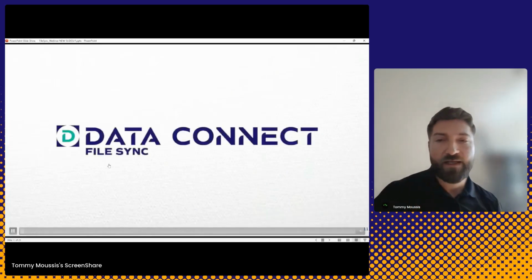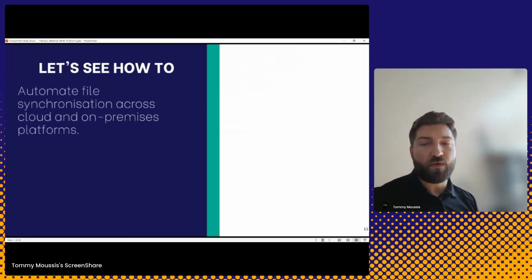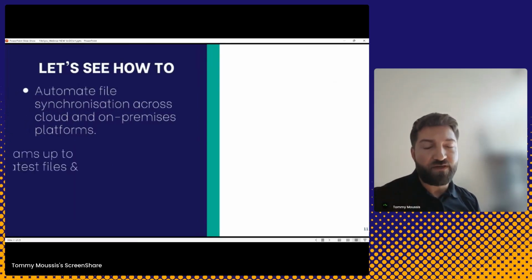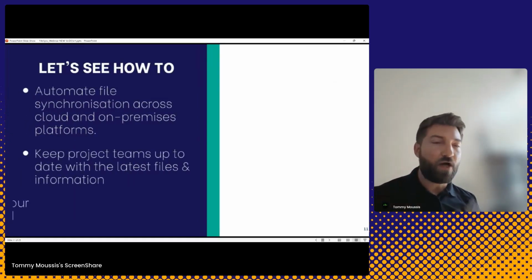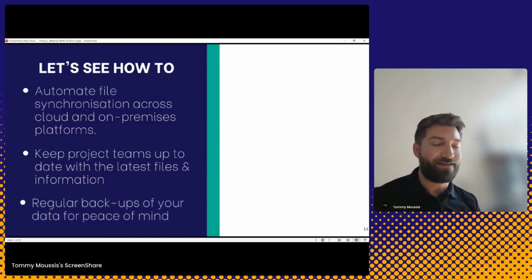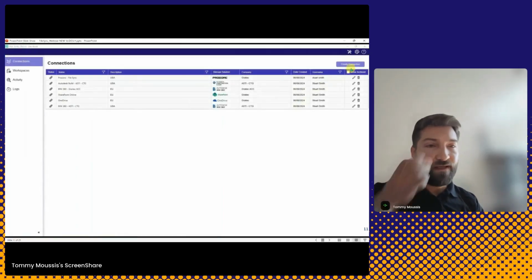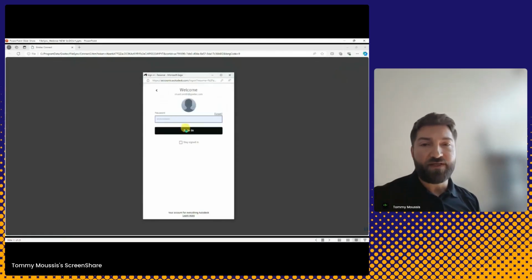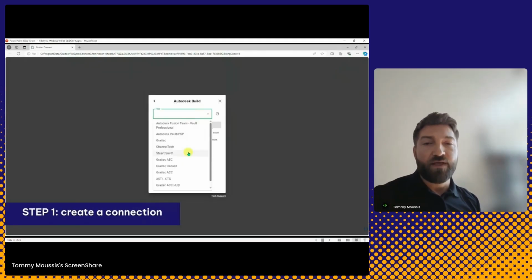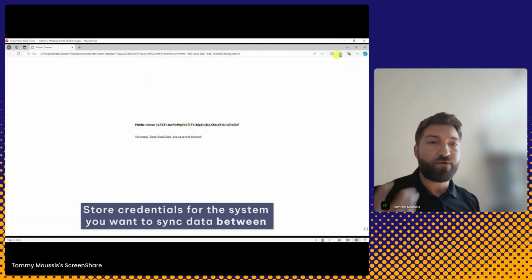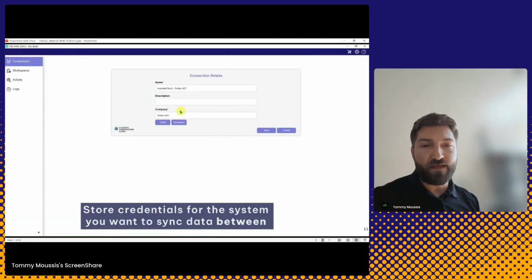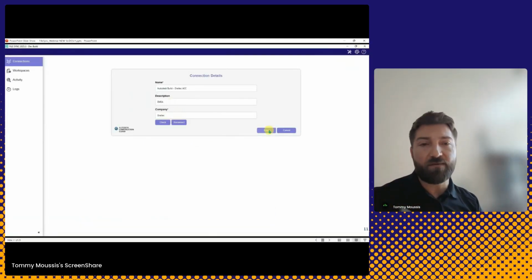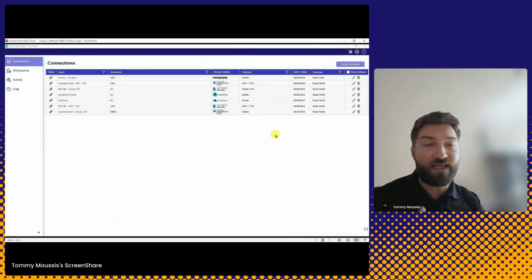So I'll give a quick introduction to file sync. In this video, we're going to look at how we can establish a connection with an environment, and I'm going to use Autodesk Construction Cloud and SharePoint as this example. In this specific example, it's backing up your data to SharePoint. Once the app is installed in your Autodesk Construction Cloud environment, you can establish a connection by leveraging your credentials, which means the level of permissions that you have in the environment is the level of permissions that you will have for syncing data from that environment to the destination.